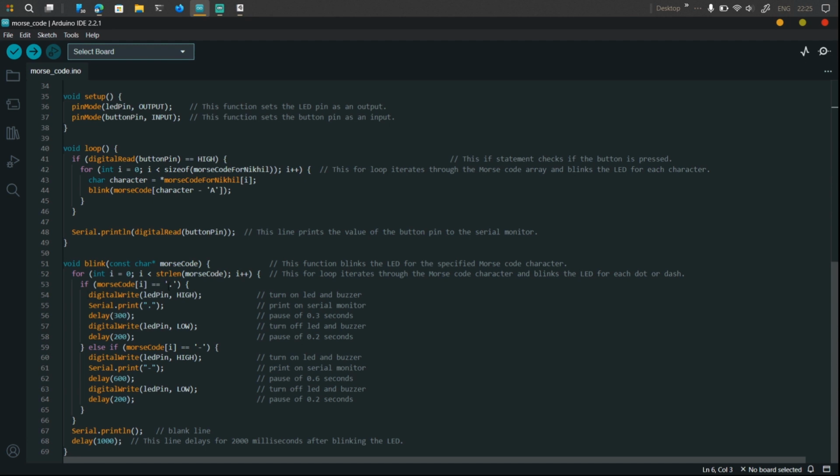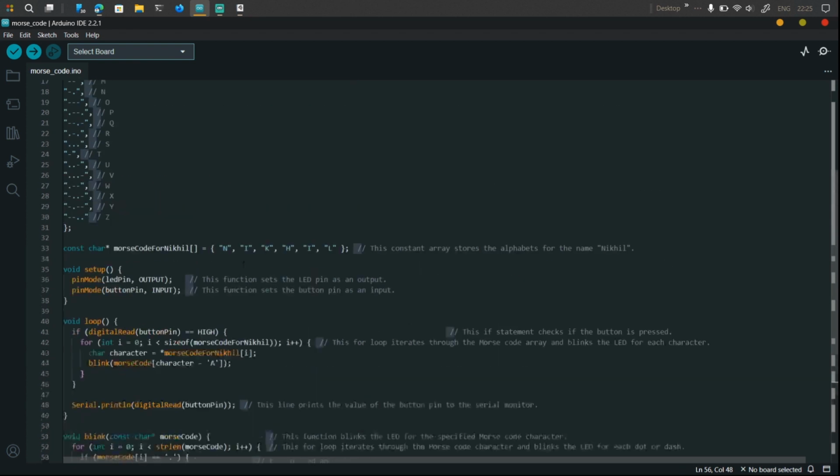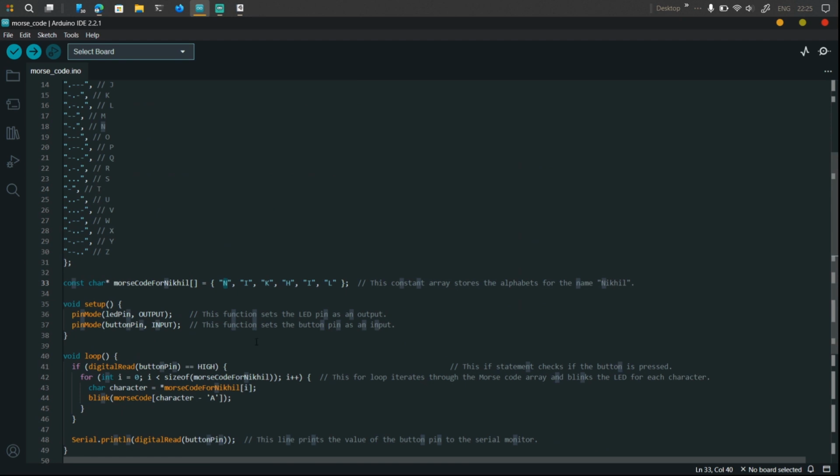So if it is a dot, then it will set the LED pin high and delay for 0.3 seconds and then set it as low. Otherwise, if it is a dash, it will pause for 0.6 seconds instead of 0.3 seconds to define that it is a dash. After that, it will also delay for 1 second to distinguish between each character of this array.